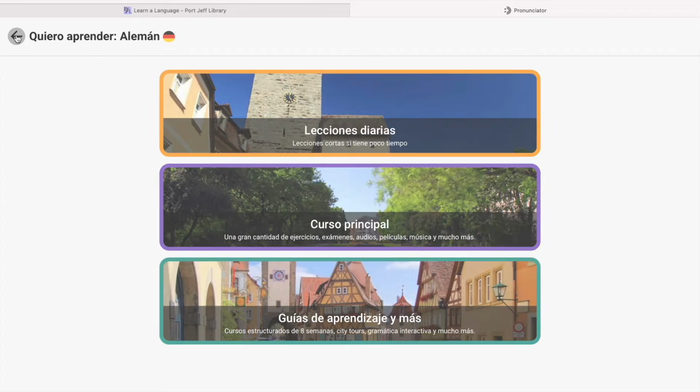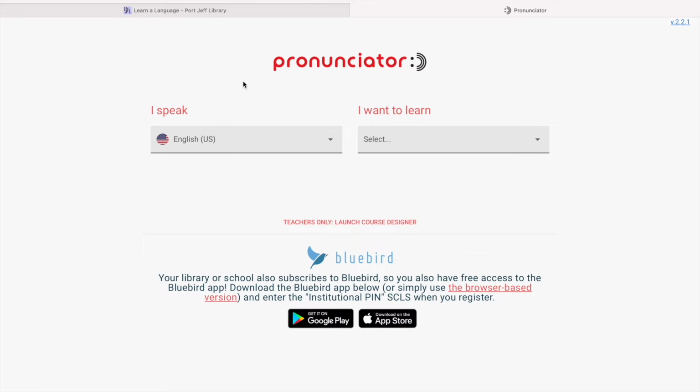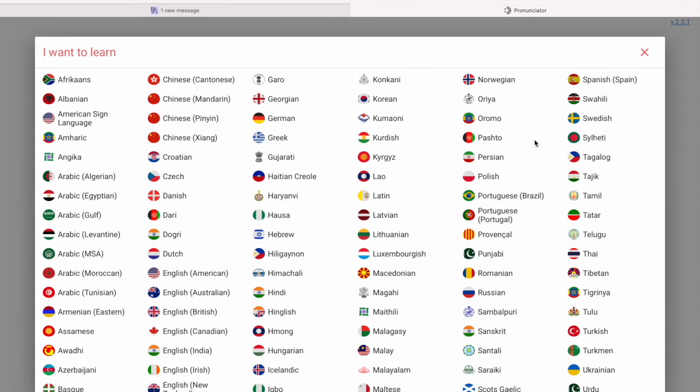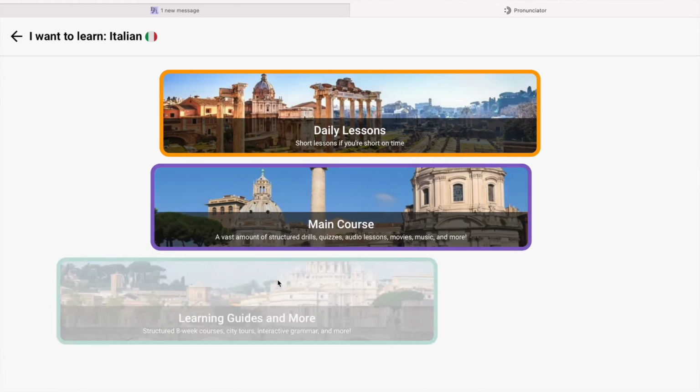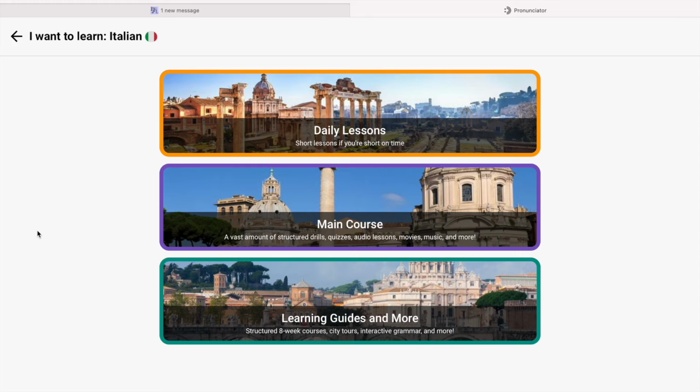So let's go back and let's say we are an English speaker and let's say we are learning Italian. So when I click on Italian, it takes me to these three options. You can learn through Pronunciator three different ways: daily lessons, the main course, or learning guides and more. What's the difference between these three?